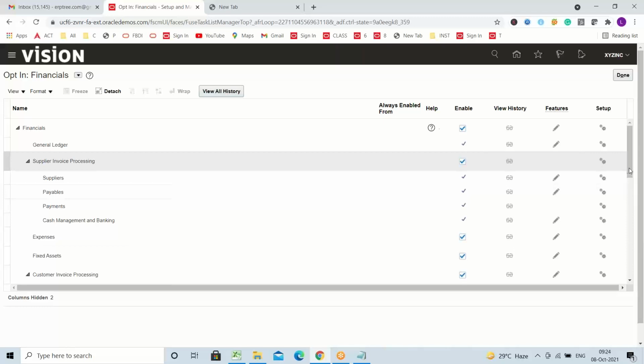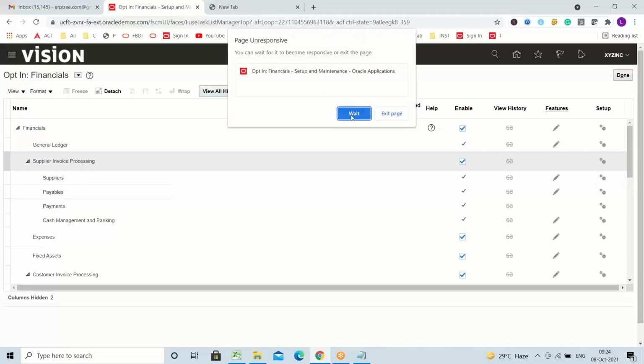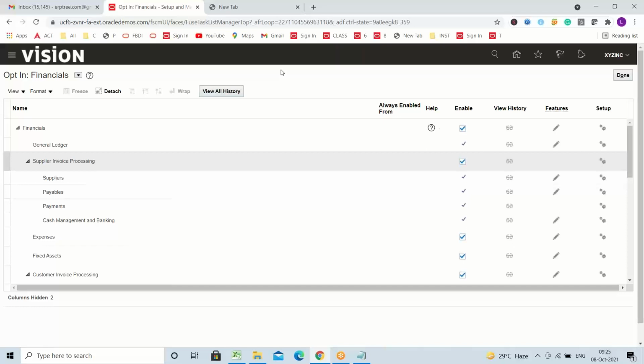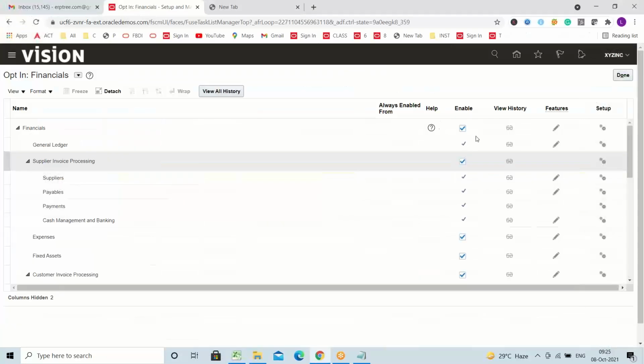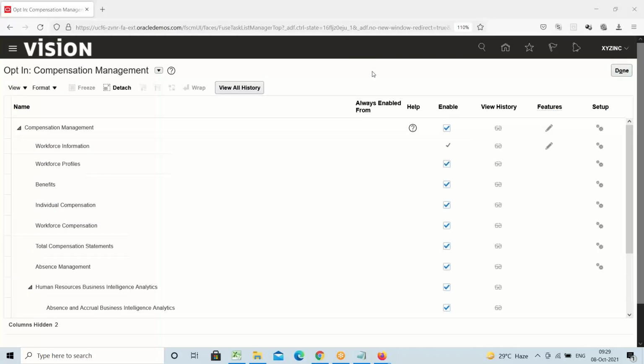1 second. Still it is pausing. 1 second, please. It's not responding. Okay, fine. This specific page is not responding in Chrome.